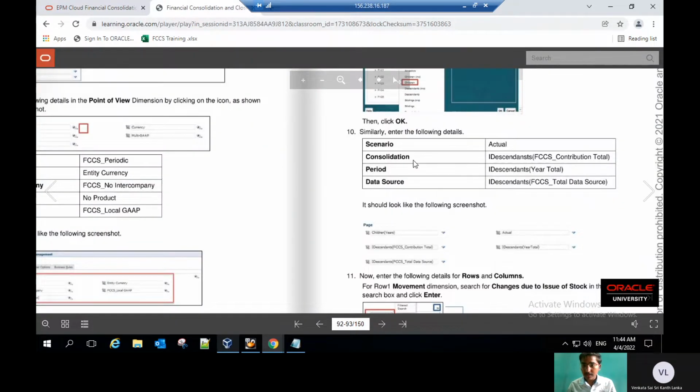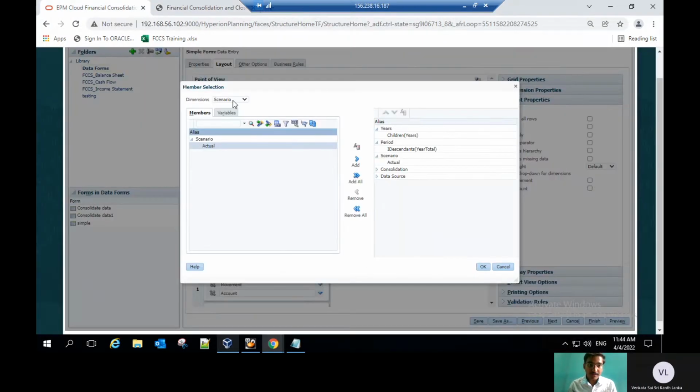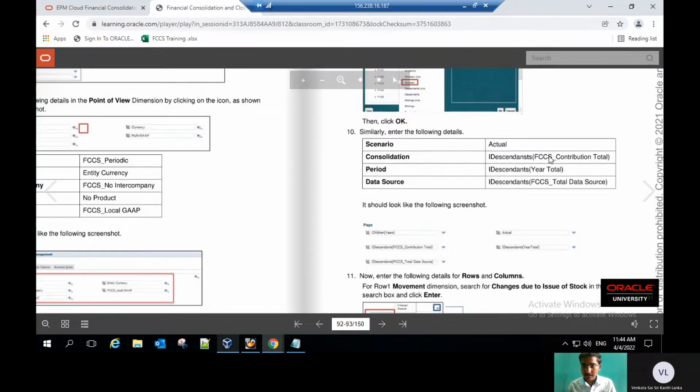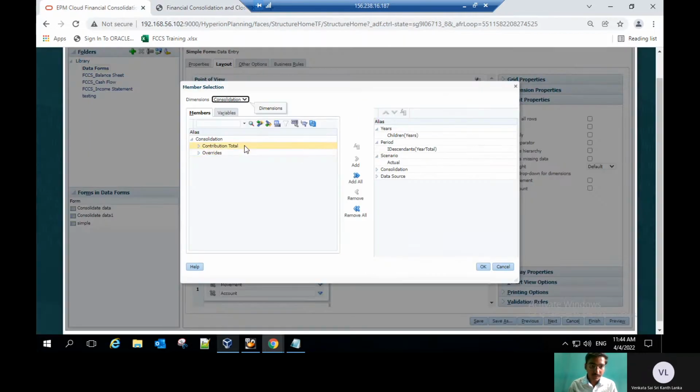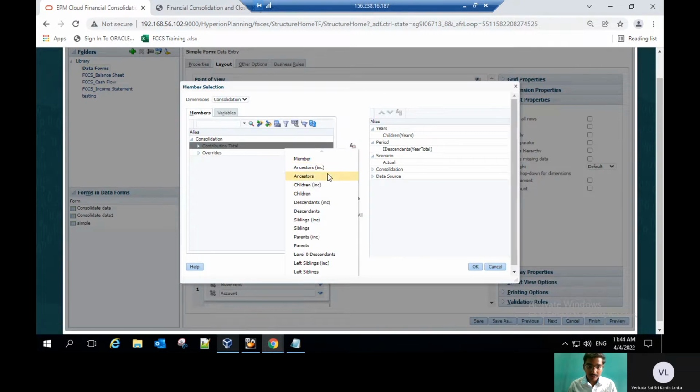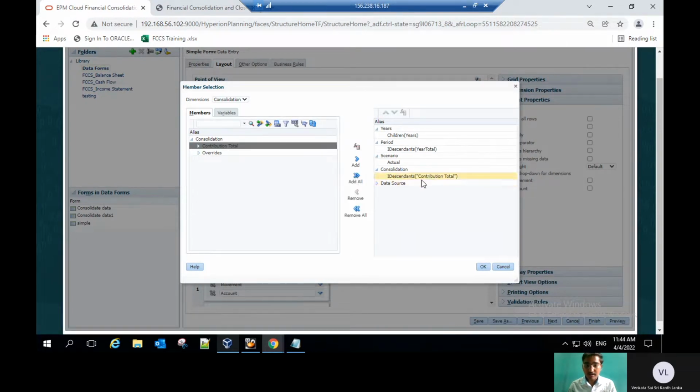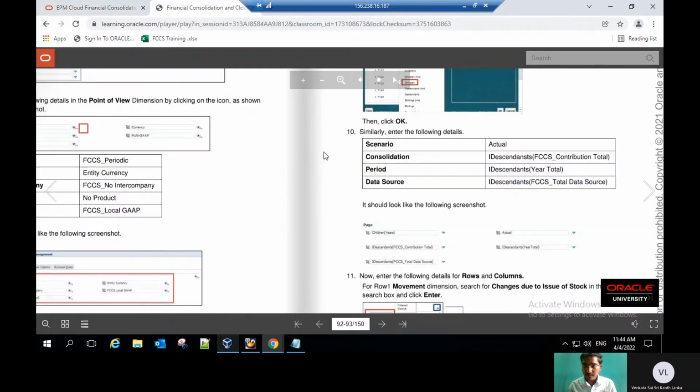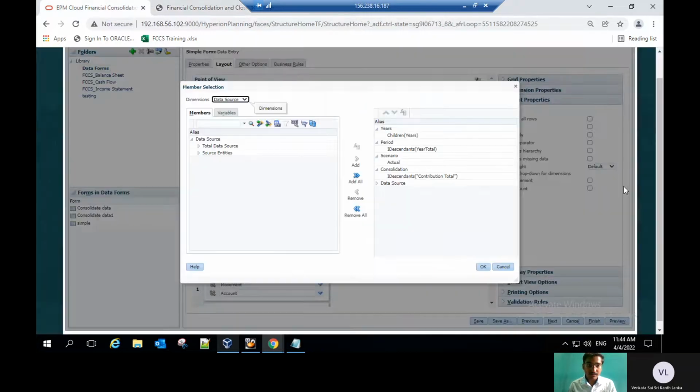Scenario has been selected. For consolidation, select I descendants, FCCS contribution total. For data source, select I descendants, total data source. Select function. OK. Selected. Click on OK.